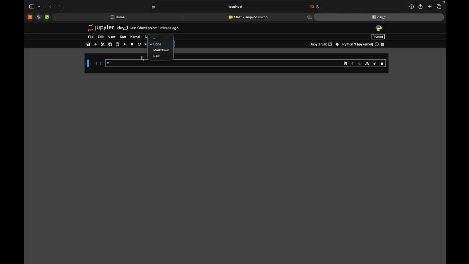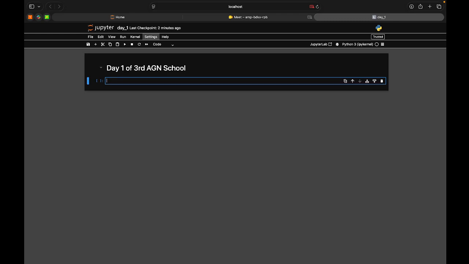So you have to just either escape this and click on M, or otherwise you can shift the things from here, from code, raw, or markdown. Right now I will go to markdown. Day 1 of third AGN school. So when I press shift enter, you see it is a big heading with day 1 of third agent school.